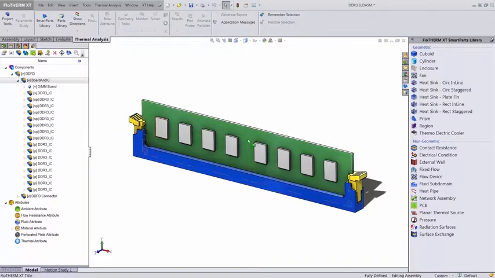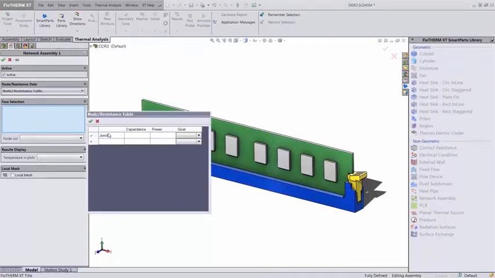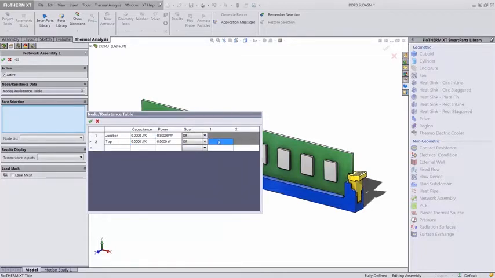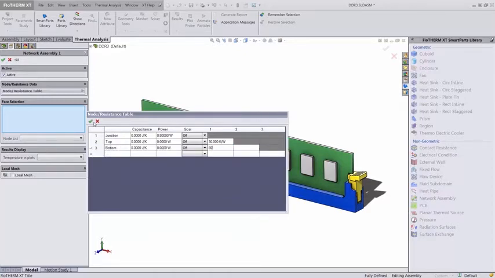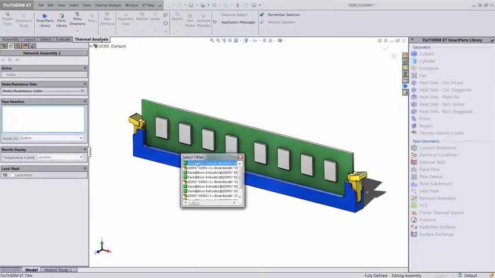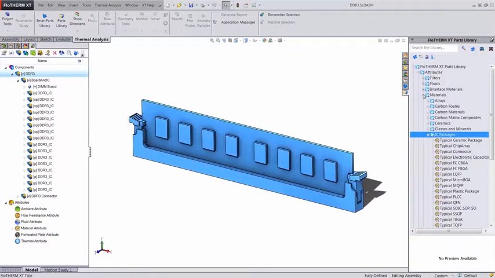The last step is to create the two resistor model. I can specify capacitances as well, but will only assign a junction to top and junction to bottom resistance in this example. I select the surfaces that represent the top and bottom of the component. I can now drag and drop this assembly into my library for use in any model.